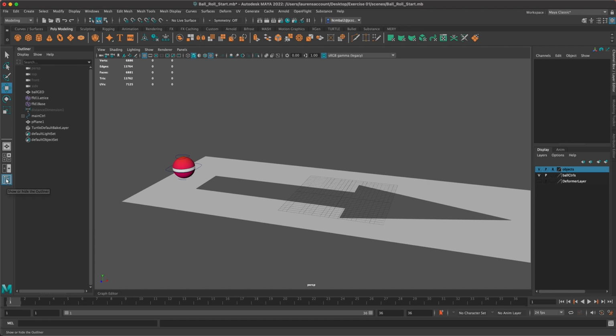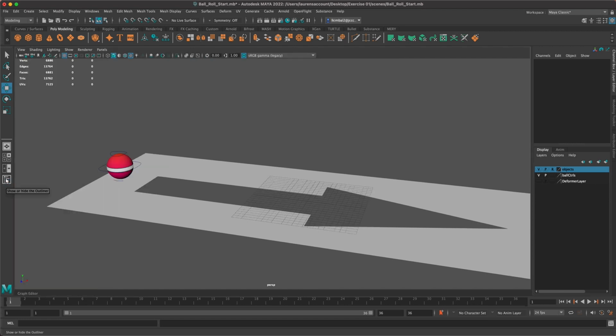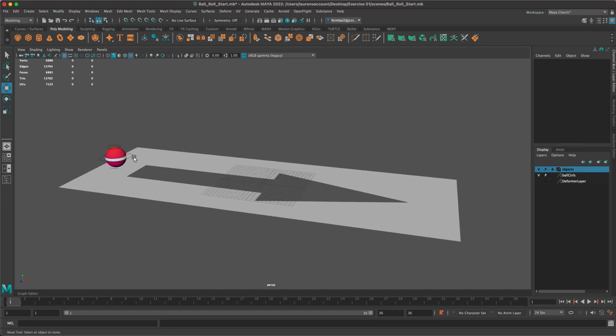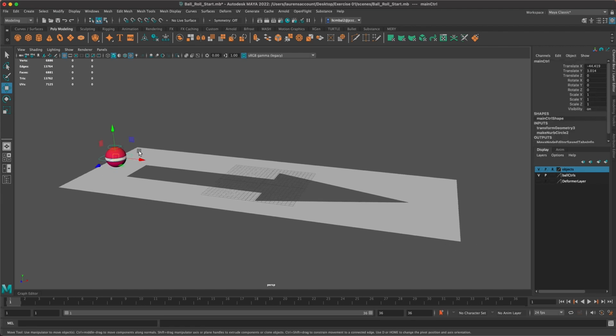I'm going to go ahead and get rid of my outliner. It's this 4th button here. If I click it, it hides. Very good. And I'm going to go ahead and click on the main control of the ball. I'm going to make sure I'm on frame 1, and I'm going to press the hotkey S.